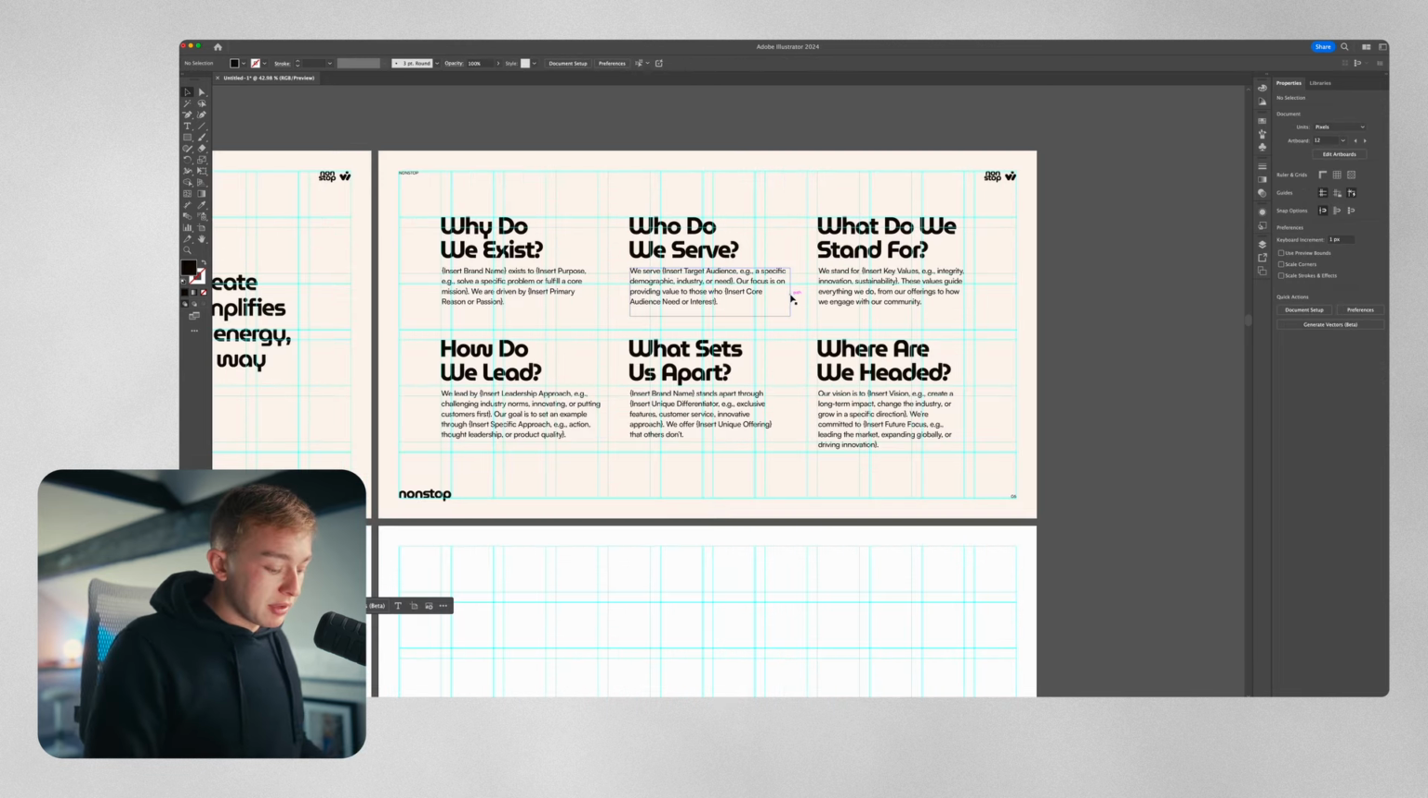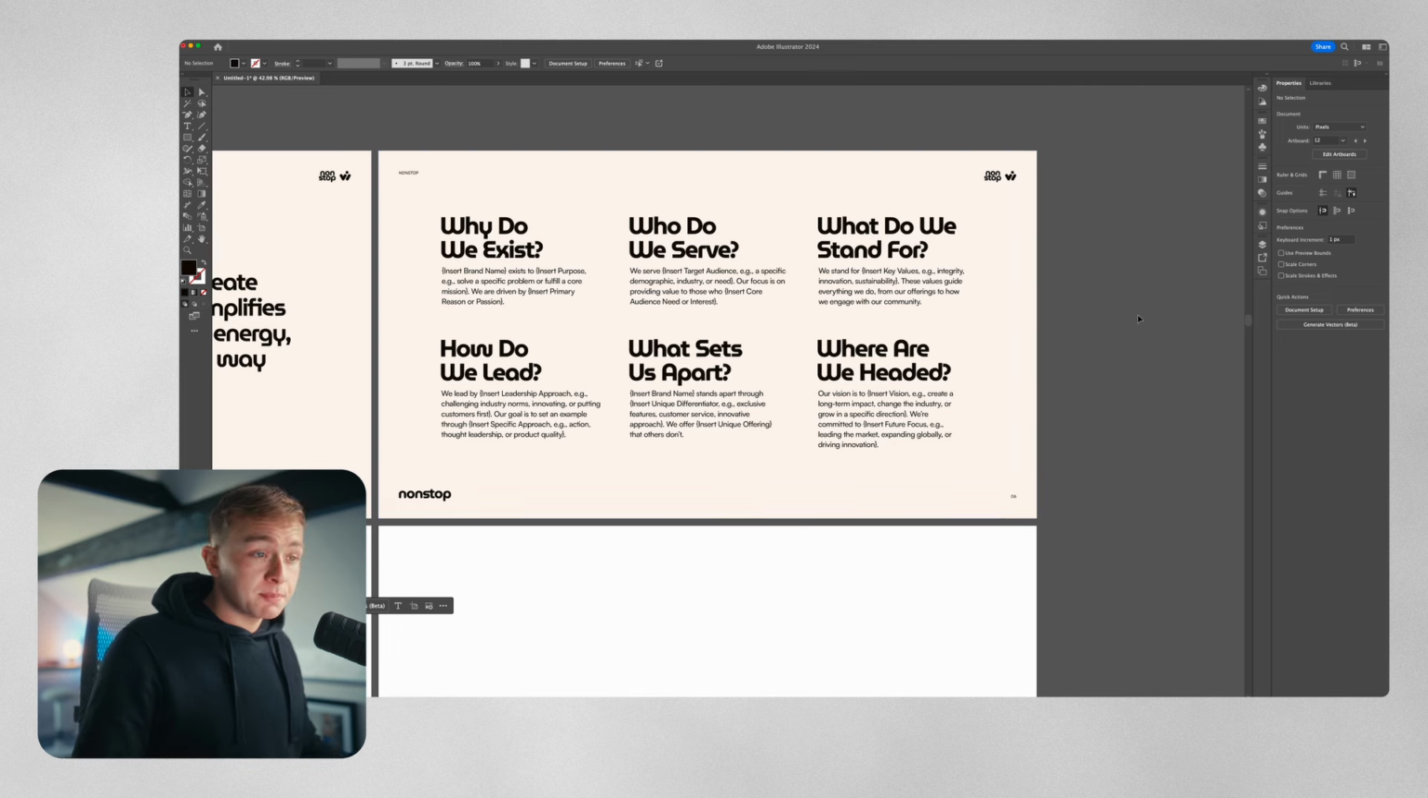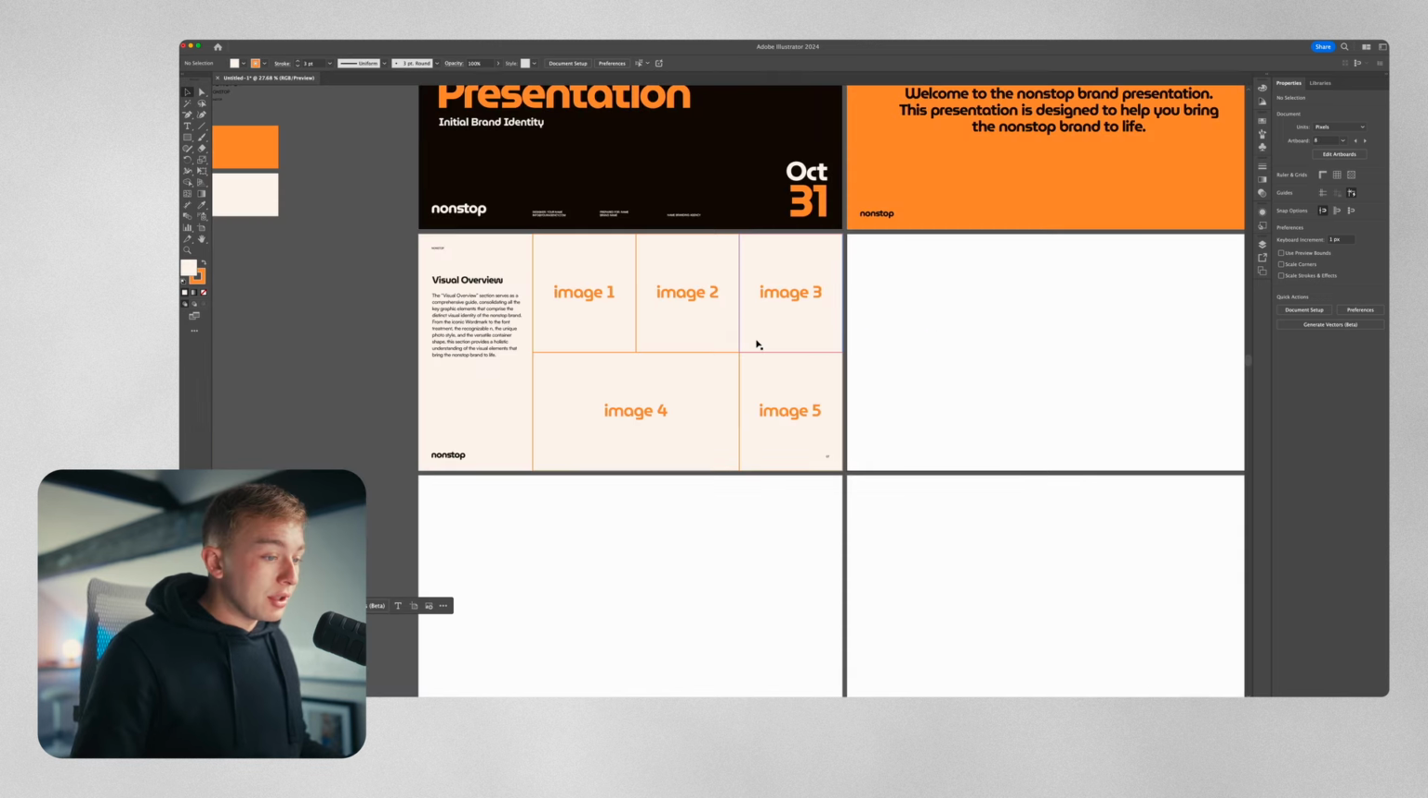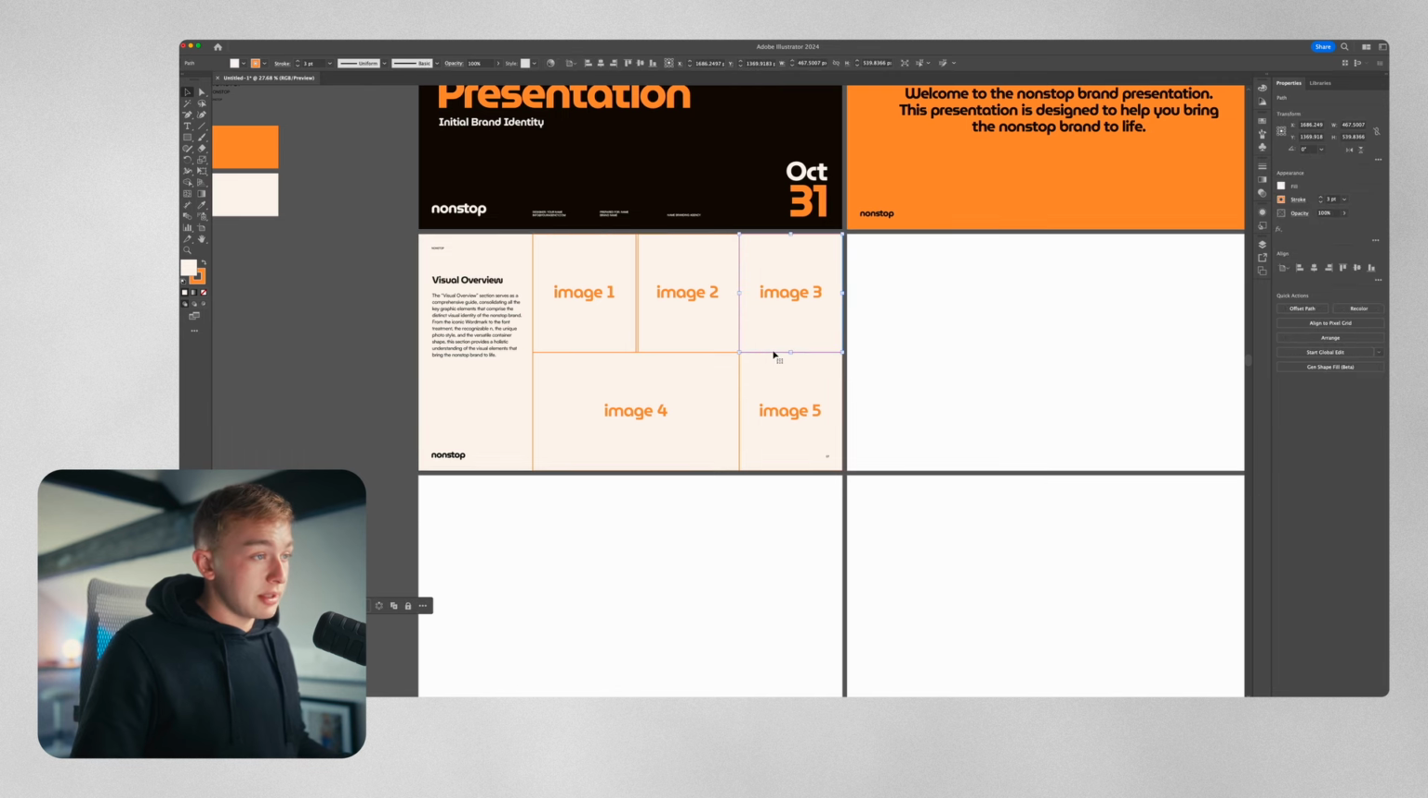If you'd like to read through these, then you can pause the video right now. And for the final page in section 1, I like to reveal a preview of the identity. Now to create this split grid effect, I'll show you how to do that.